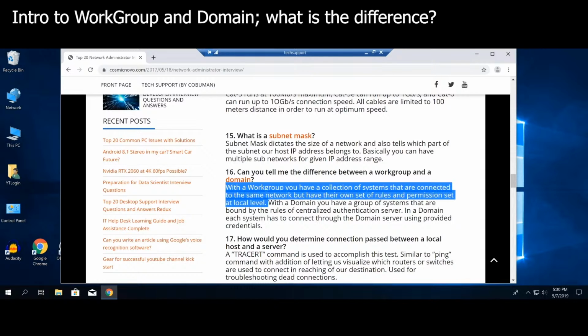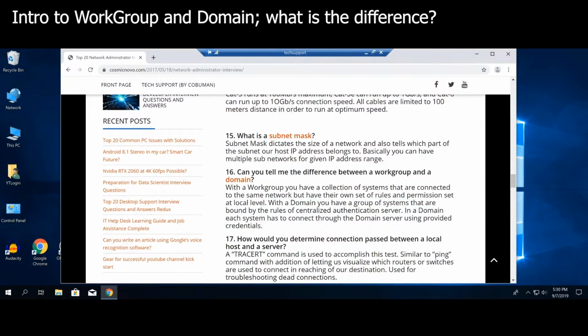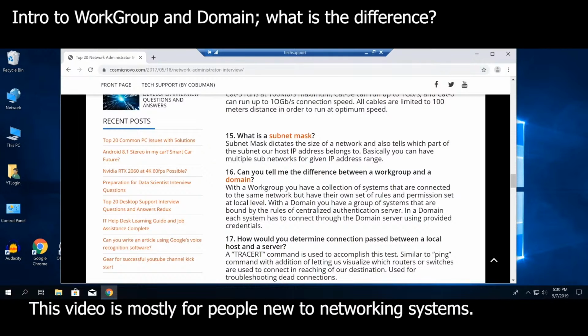Now, I'm just going to read the answer here to this question, and I'm going to expand on it, meaning I'm going to explain it in a way where it's pretty easy to understand for anybody, even if you're brand new to computers. I really like helping people who are just starting to learn about computers. So this video will be for you. So all right, let's get to it.